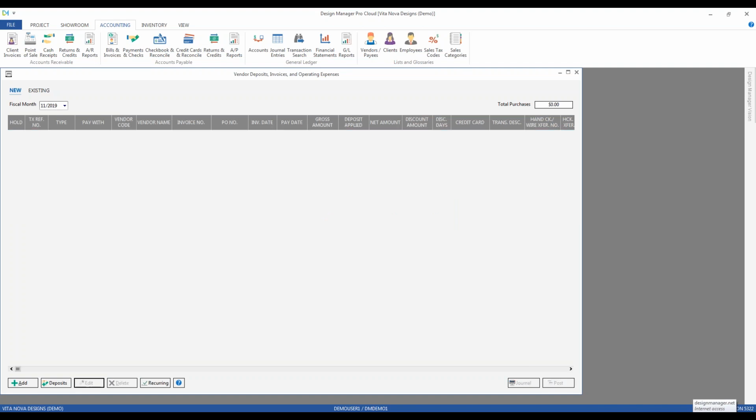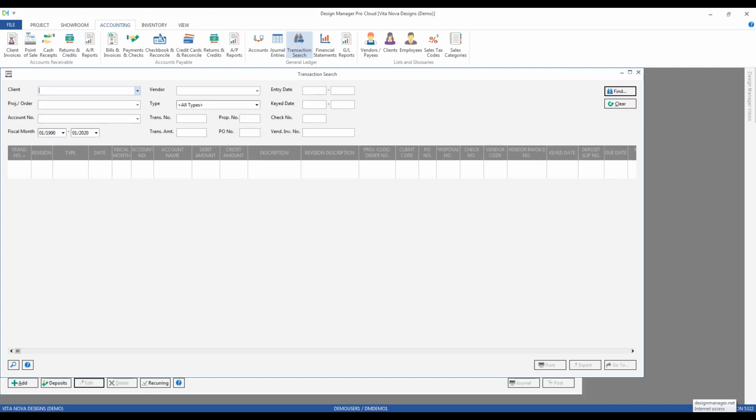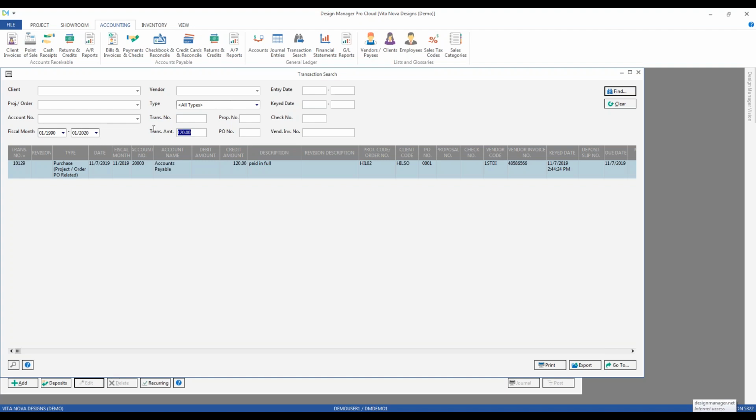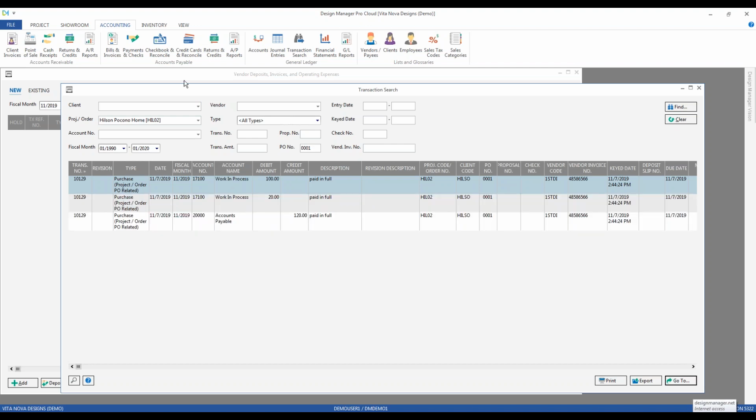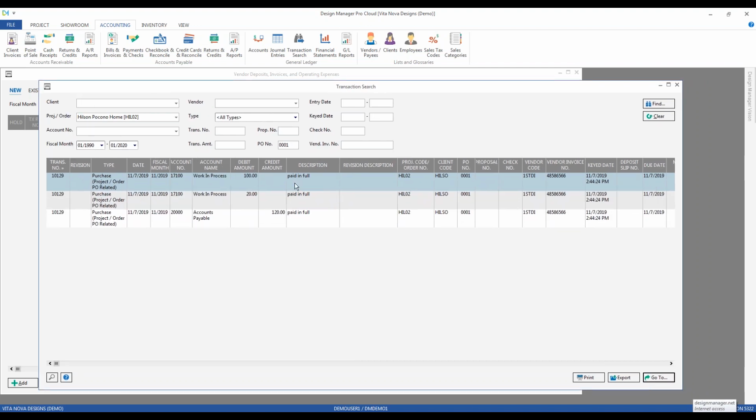Definitely, that transaction is going to be affecting some accounting. Let's see what happened there. I'm going to put in my purchase order number and project so we can narrow that right down to our Hilson PO. A few accounts were affected here.